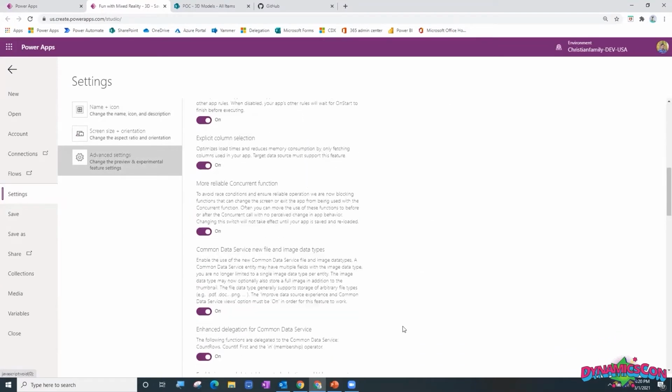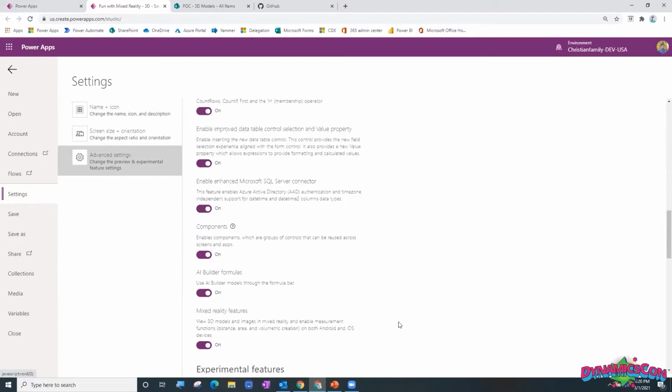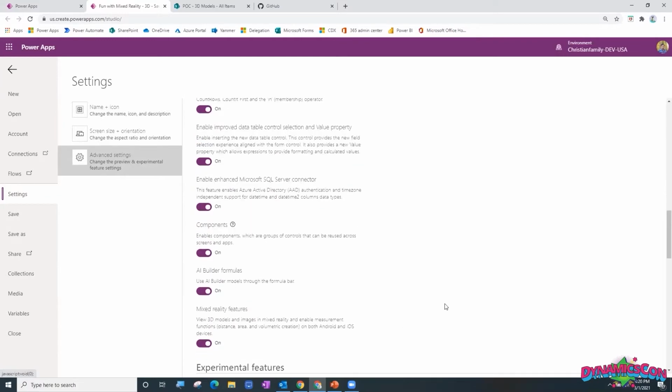And in preview, when you scroll all the way down, this is where you see mixed reality features. So now when you as a Power Apps maker log into your Power App Studio over here, when you open an app, you don't even need to go to the advanced settings and the preview ones. You just got to scroll down and you'll already see it's on. All right. So it's already on there. Just wanted to show you over there.